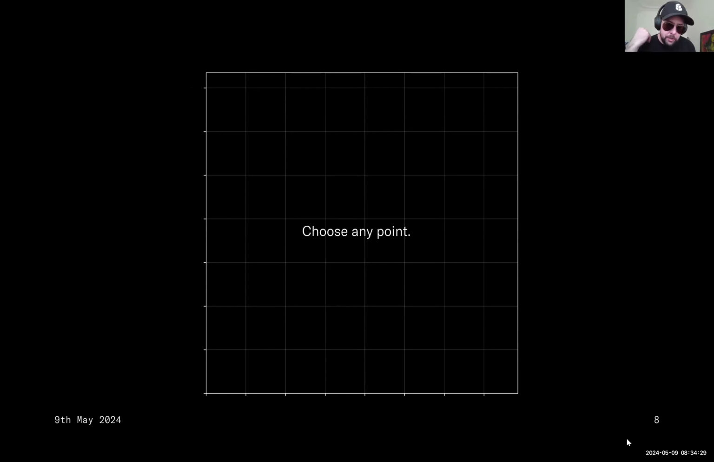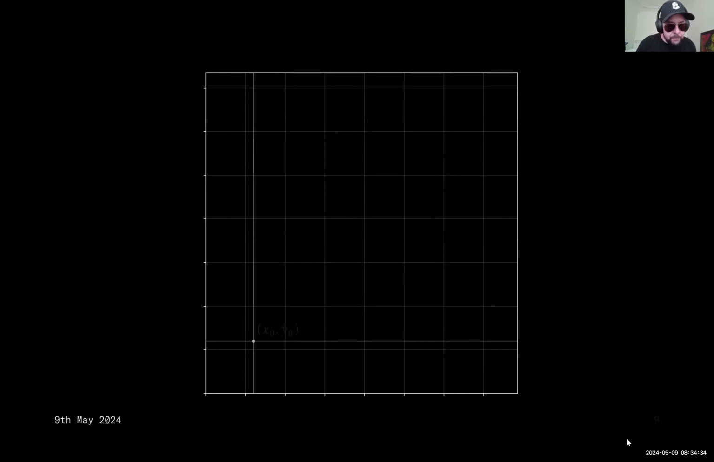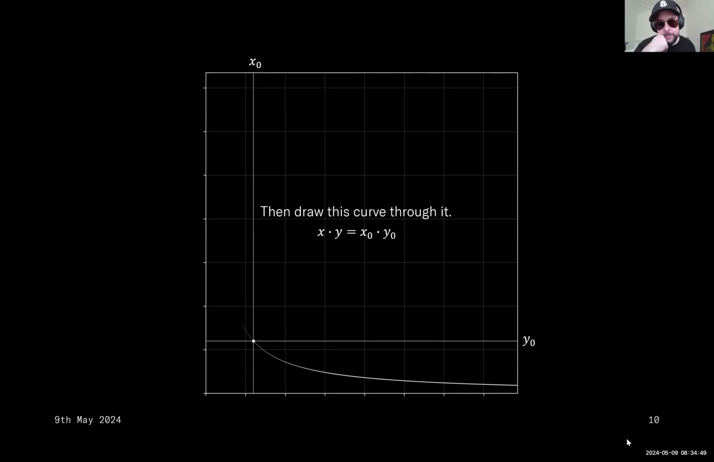Okay, so what we're going to do is choose any point on this chart, and this is going to be starting token balances. I'm going to call this point X naught and Y naught. It's not incidental which point we choose; it's going to have a specific meaning, but we'll come back to that in just a minute.